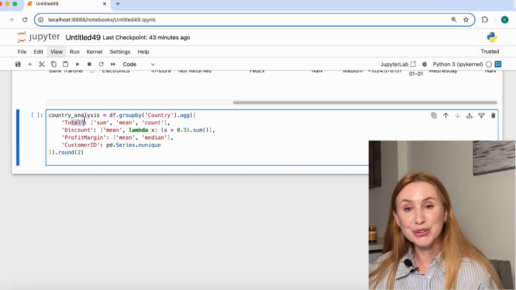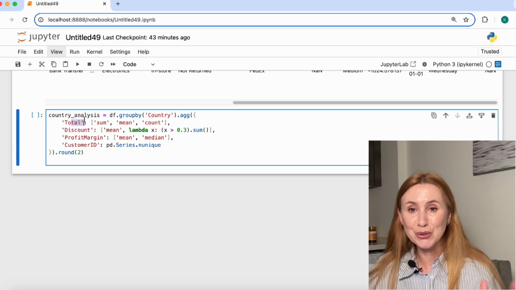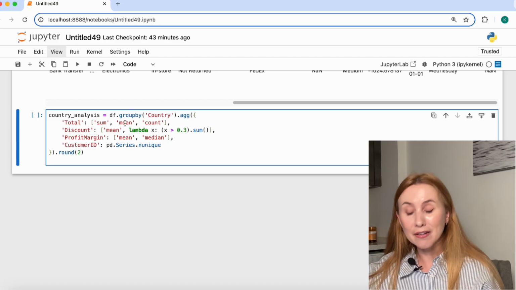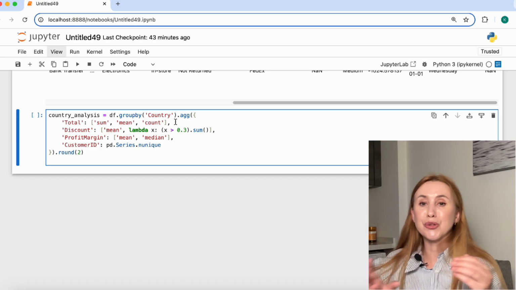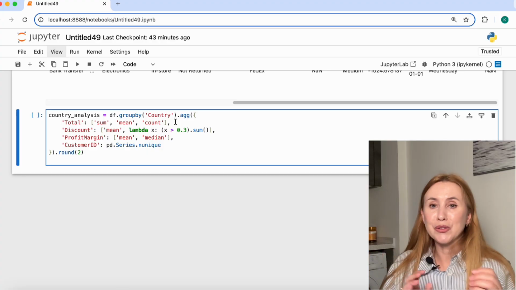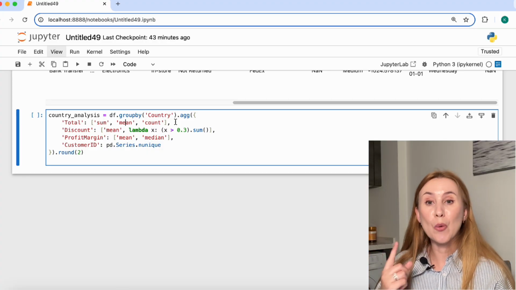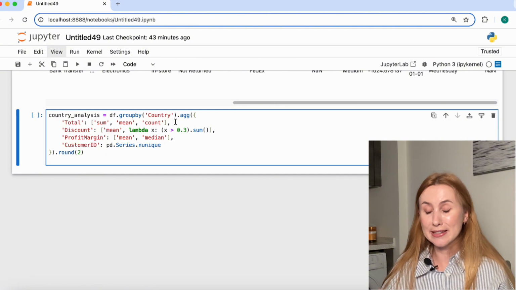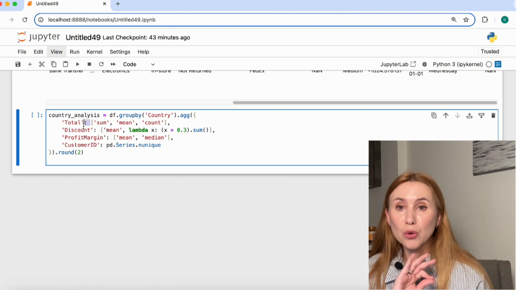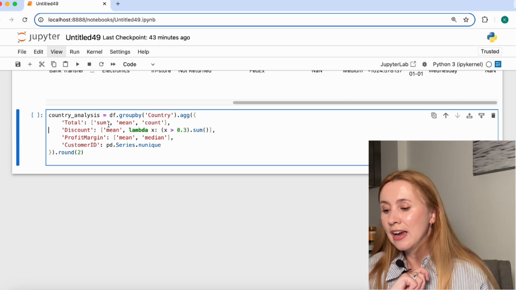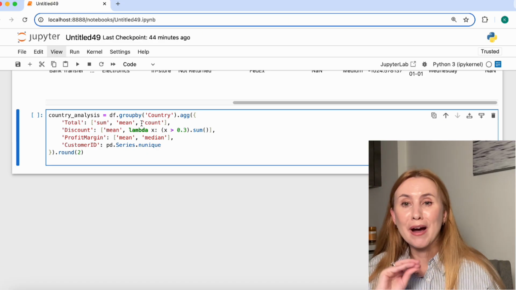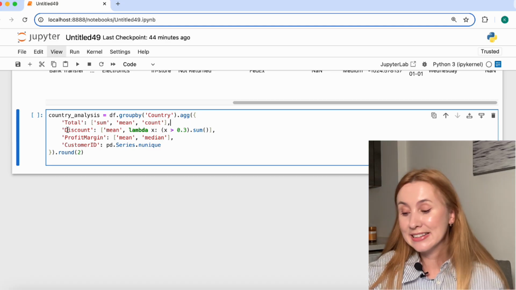For our column total, we want to get sum or total of totals, we want to get average, and we want to get count. You've seen before when we were doing aggregation, we would say total, I want sum, and for discount, I want average. But this time for one column, we want to get several aggregations. We say 'total' colon square brackets because we are creating a list of our aggregations, and we say 'sum', comma, 'mean', comma, 'count', comma, then the next key value pair.